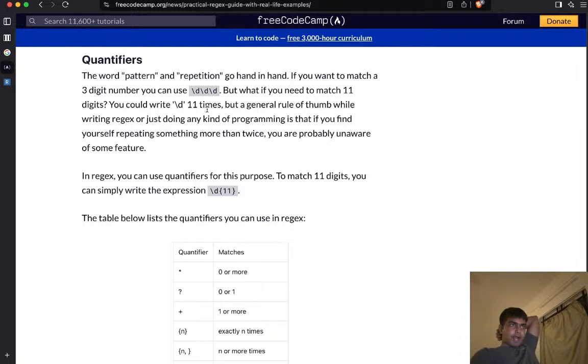Quantifiers. The words pattern and repetition go hand in hand. If you want to match a three-digit number, you can use backslash d three times. But what if you need to match 11 digits? You could write backslash d 11 times, but a general rule of thumb while writing regex, or doing any kind of programming, is that if you find yourself repeating something more than twice, you are probably unaware of some feature. In regex, you can use quantifiers for this purpose. To match 11 digits, you can simply write the expression backslash d 11.